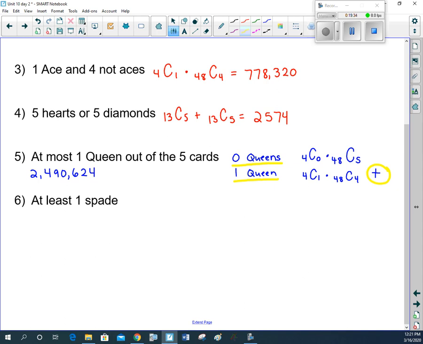Okay, and then the last one, at least 1 spade. So once again, there's a long way and a short way to do this. I'm going to do the long way because I feel like it's a little more straightforward. People tend to understand this one a little bit better. So what are our possibilities of at least one spade? Now remember, we're only choosing 5 cards. We're not picking all the spades. We only need to have 5 cards in our hand.